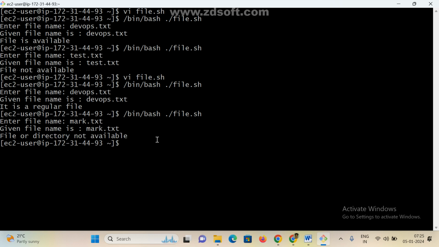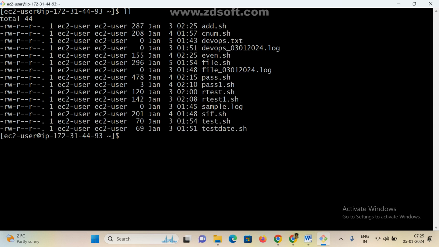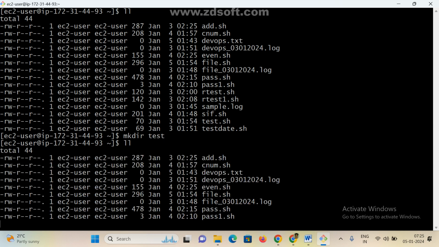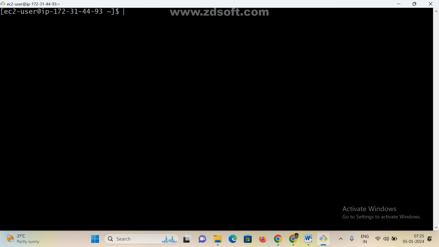Now let me create one directory. Right now we don't have anything. LL, I don't have any directory. mkdir, I am giving one directory, for example, test directory. This is file or directory? See here, this is the directory. We know this is a directory, but how to verify in a script? First letter we can see D. D represents directory. Now how to check in a script? Hyphen D.